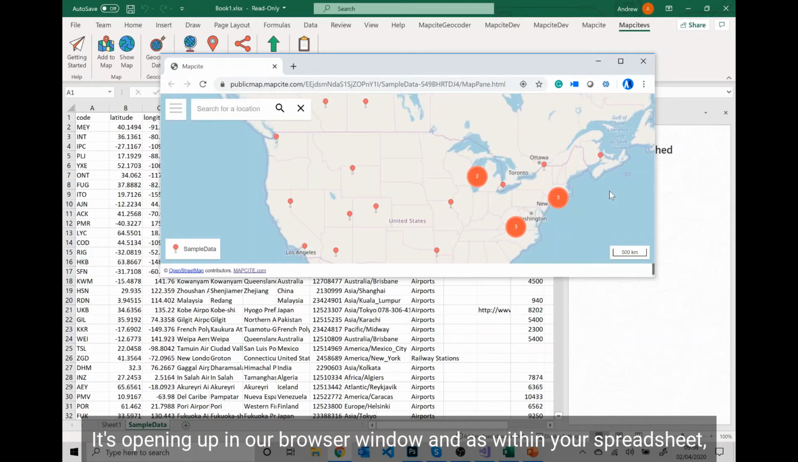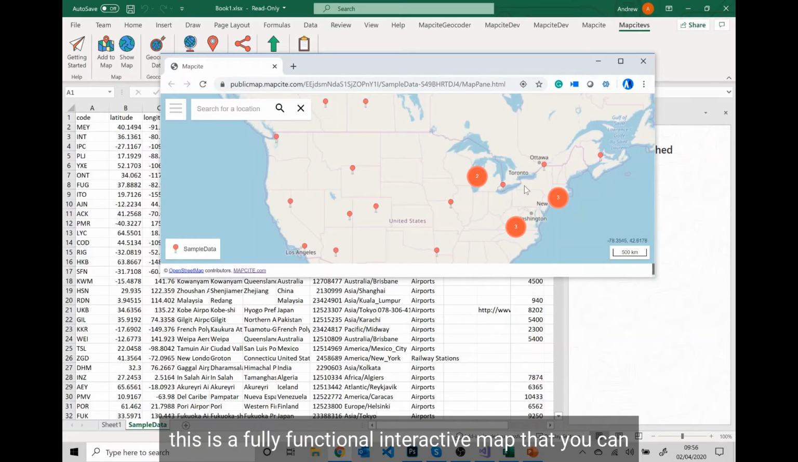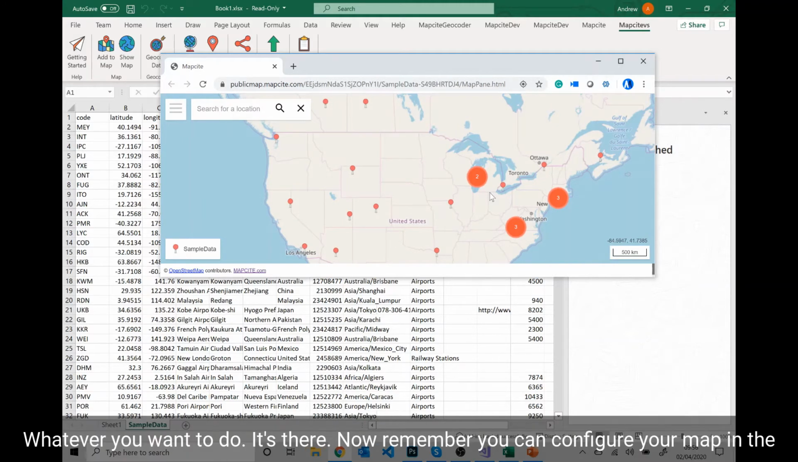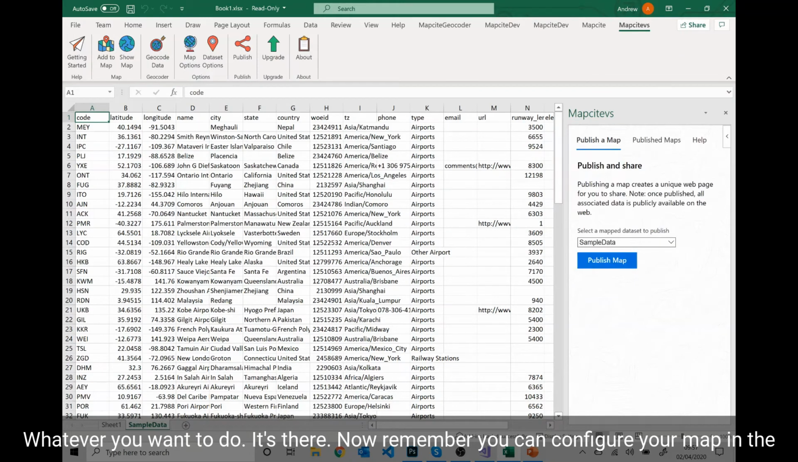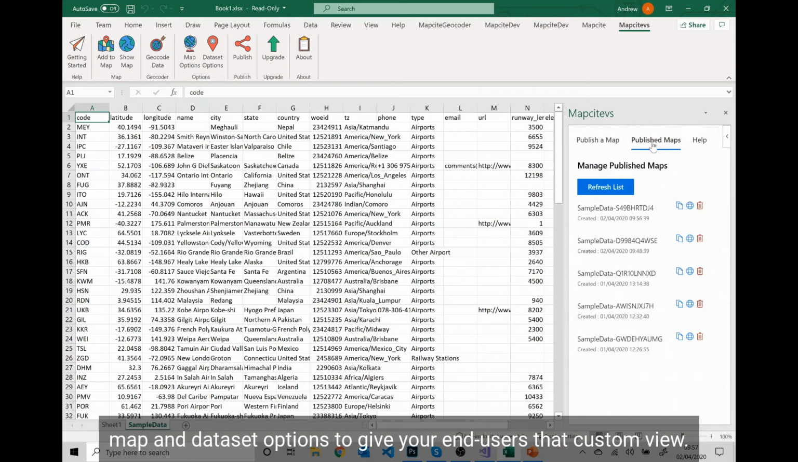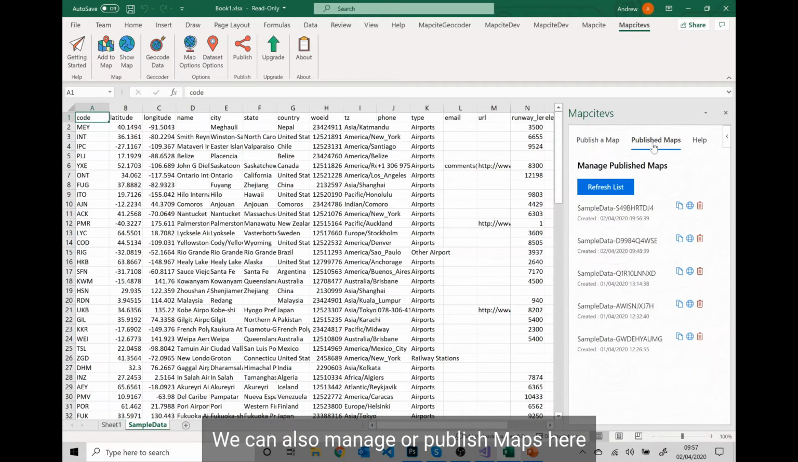And as within your spreadsheet, this is a fully functional interactive map that you can share with anybody you like via social media, embed into your blog with an iframe, whatever you want to do, it's there. Now remember, you can configure your map in the map and dataset options to give your end users that custom view. We can also manage our published maps here.